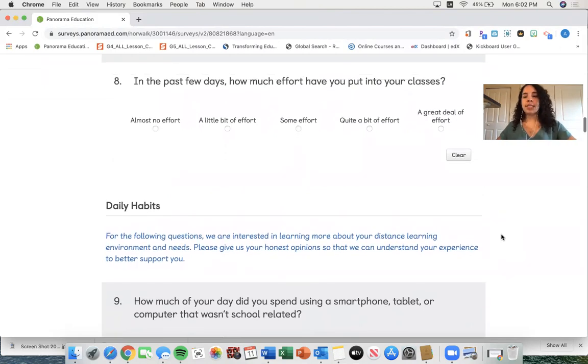We're gonna go to the next section, but I'm gonna stretch a little bit. Remember, you need to stretch when you're sitting for too long in front of a computer. Okay, next section, daily habits.